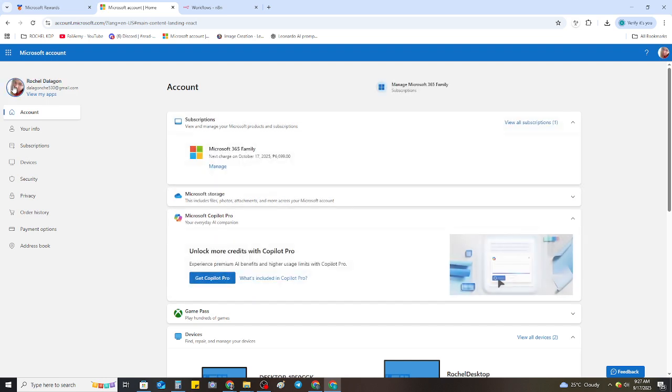When you click on your picture, a drop-down menu will appear presenting a list of options. From this list, select Settings. This will open a new window where you can customize different aspects of your Teams experience.